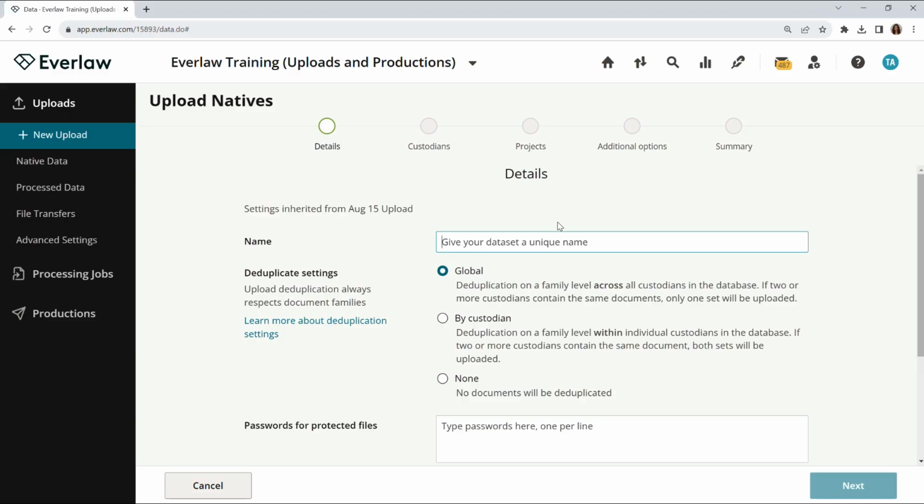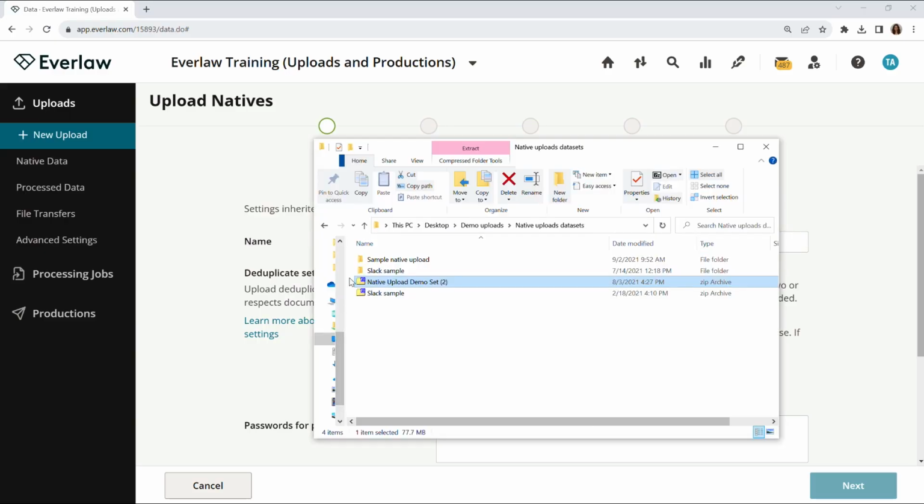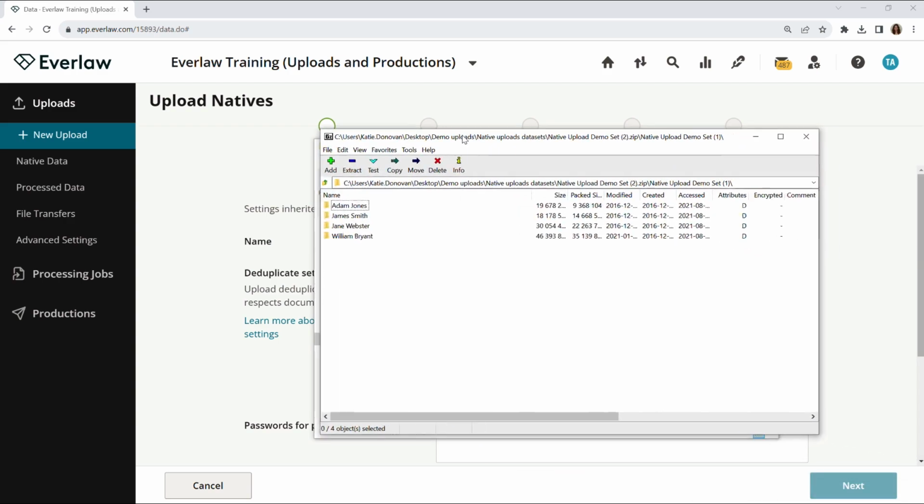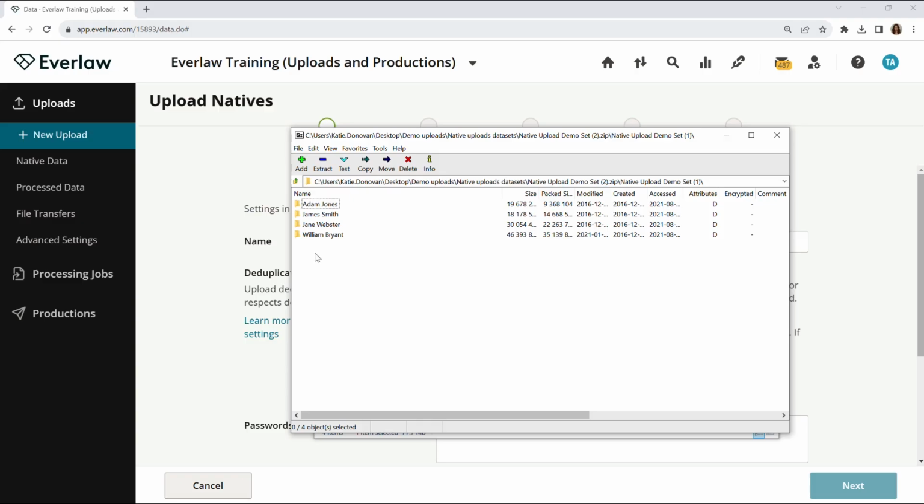We do have a few formatting guidelines for native data. First, it's best practice to compress your native data into a zip file. This is actually required for uploads with 50 or more files. Next, organize your files by custodian, which refers to the original owner of the documents. For example, place all files from custodian A into a subfolder called custodian A. This will make it easier to assign custodians during the upload.